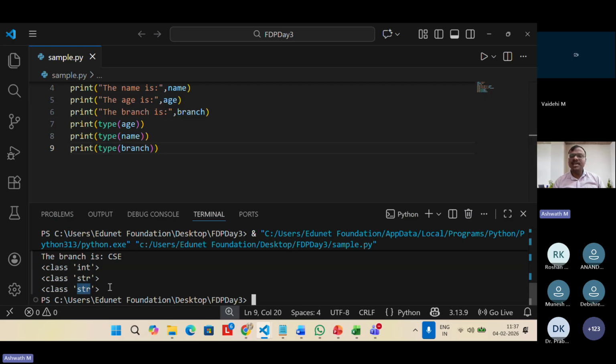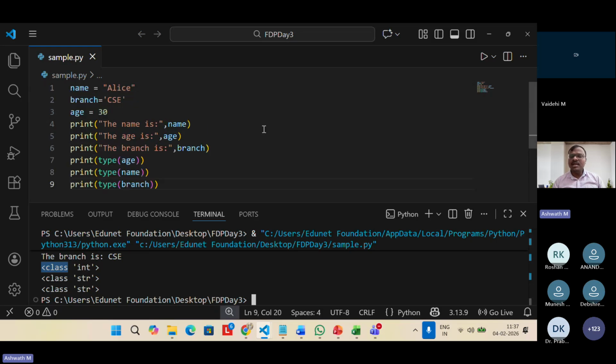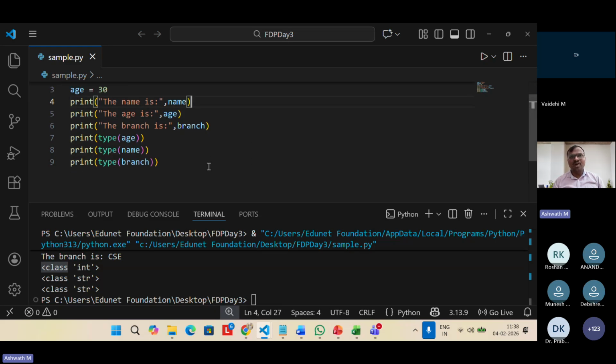Similarly, if I print the type of name and the type of branch, it's going to be class str. Str means string. See why class comes before the data type here: all the data types in Python are created as inbuilt classes. Inside the data types, there are other functions, methods and properties. In JavaScript, I showed that in an array there are properties like length.